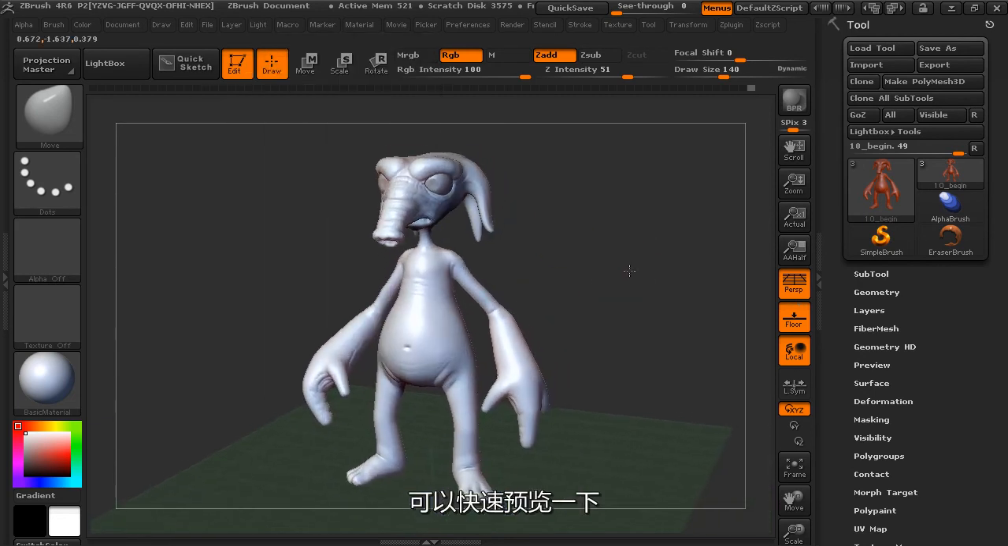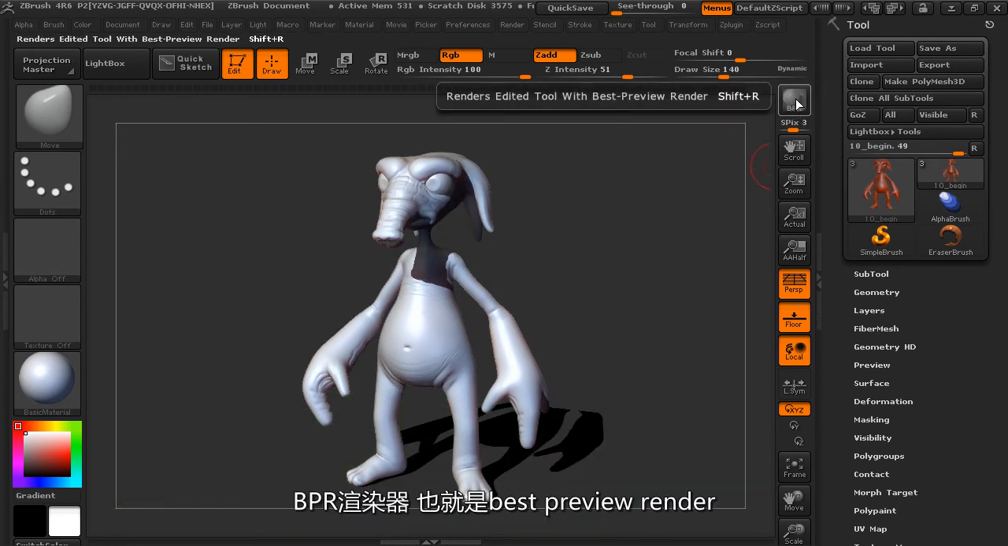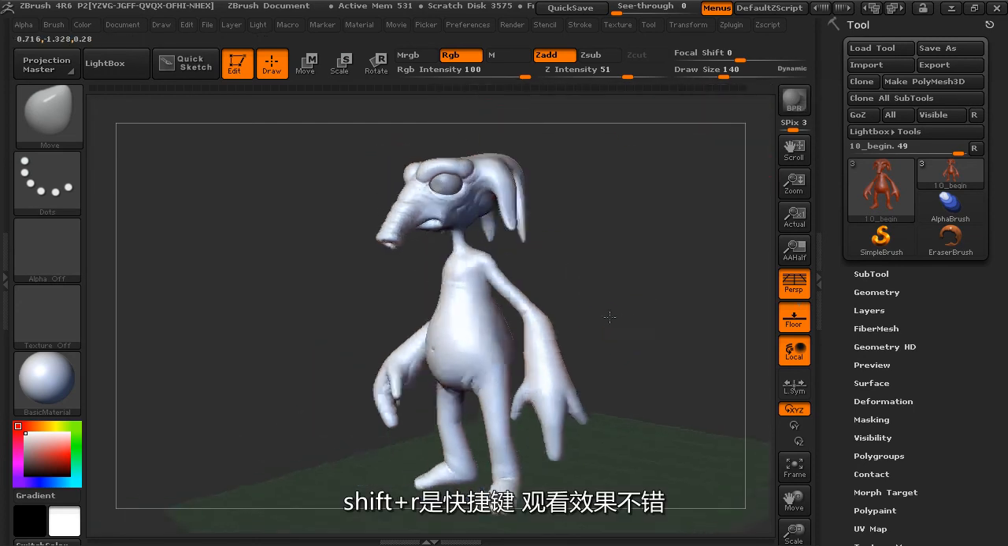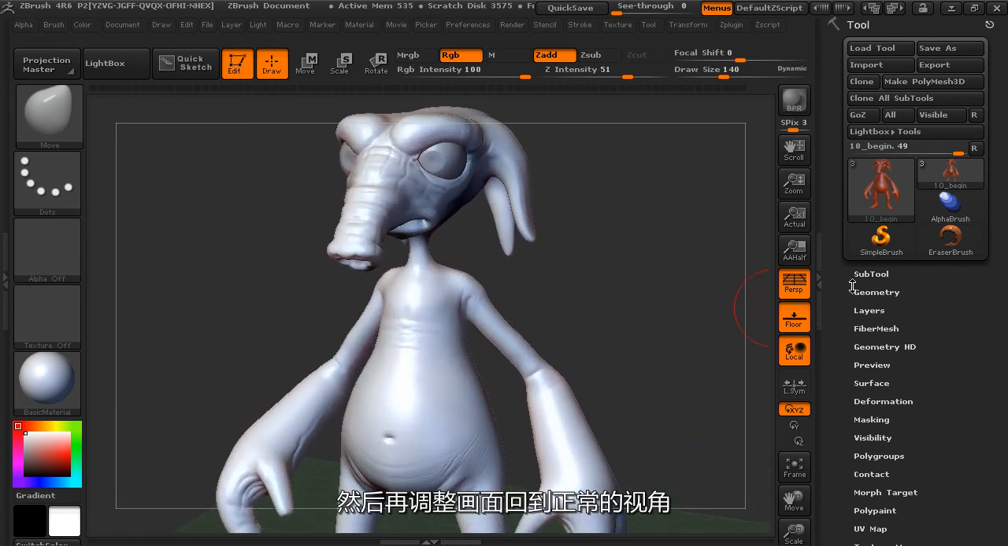If you want to take a look at a little bit nicer view of it, you can always do a render. So this would be like a BPR render. It's a best preview render. Shift R will allow you to do that, and it just gives you a nicer view. But you can always come in and start to rotate that around, and then you're back out into your regular view.